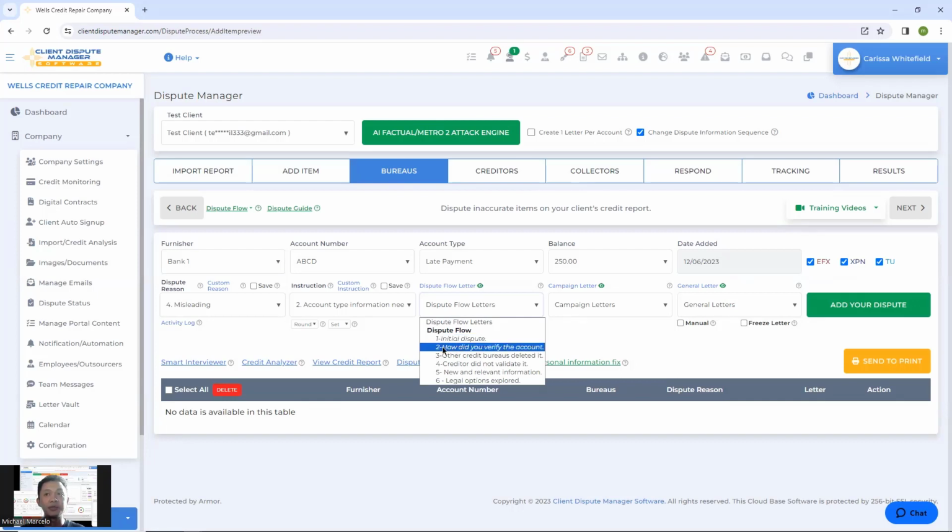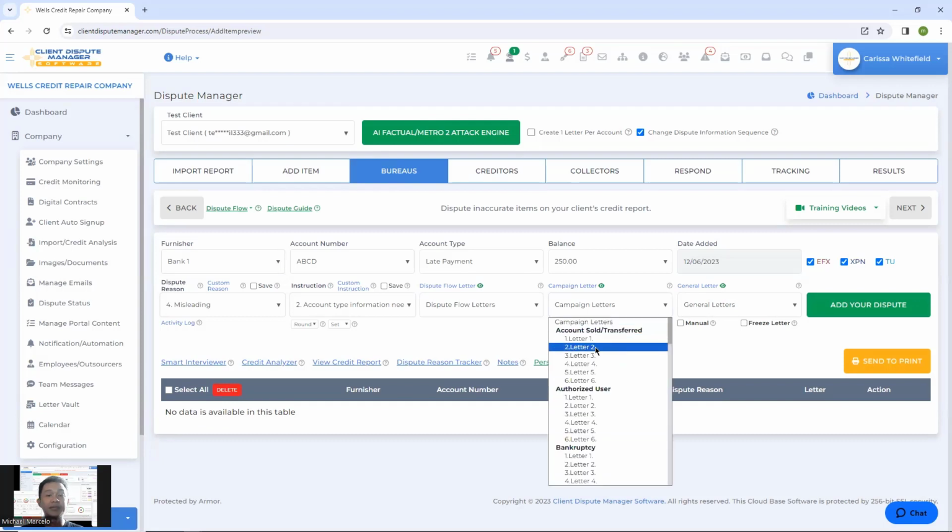So for the next round, that's going to be your letter 2, letter 3, 4, 5, and 6. Next, we have campaign letters. So campaign letters, these are account type specific letters. So let's say you're only focusing on disputing charge-off accounts. So you can go ahead and use campaign letters. You have 6 letters that you can choose from, and each letter is different. So all you need to do is just look for the letter that would work for your dispute.